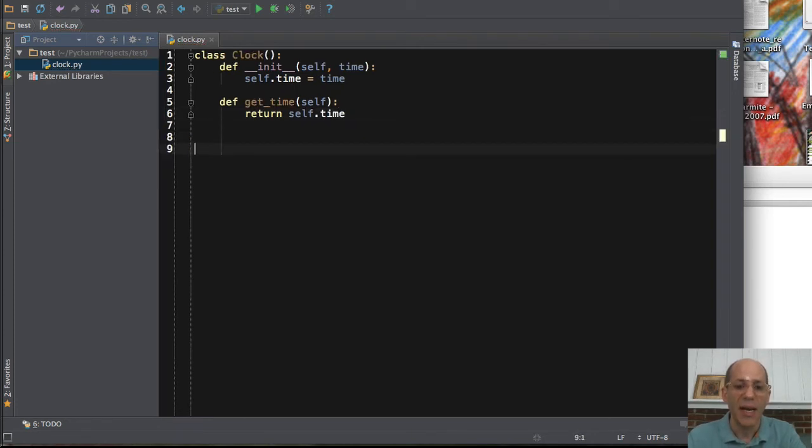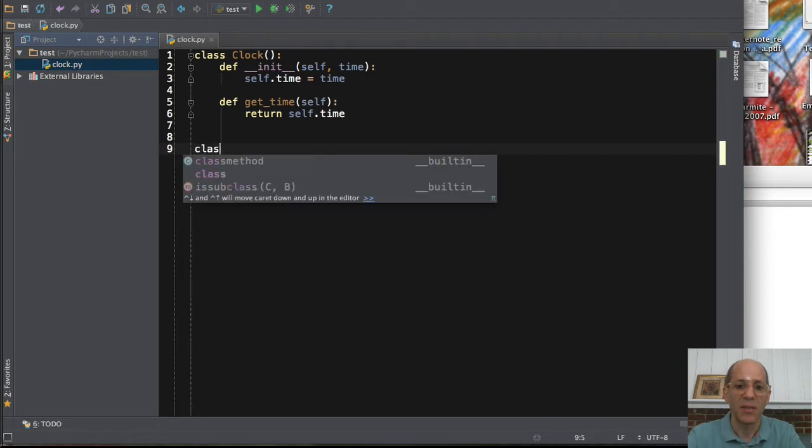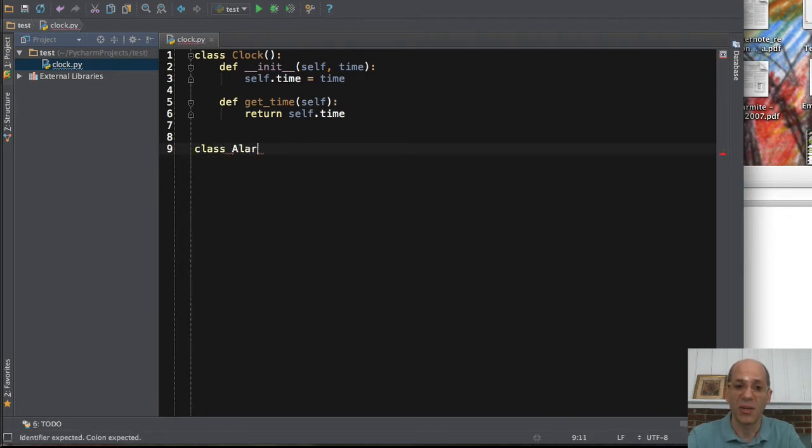Now we want to go ahead and define a new class called AlarmClock. This is where it gets cool, right? We're going to make an alarm clock that is a clock. So remember how our class definitions always have these parentheses, and I said we would talk later about what that was for? Well, now is when we get to talk about it. The thing that goes in the parentheses is the parent class that the current class inherits from.